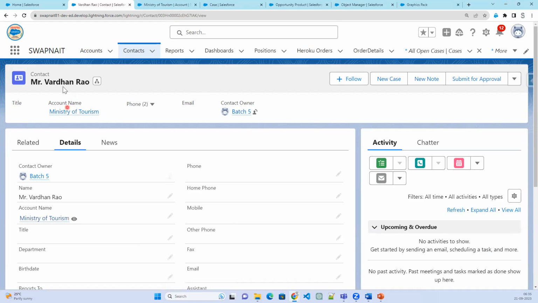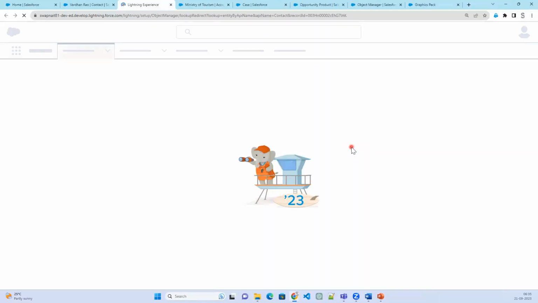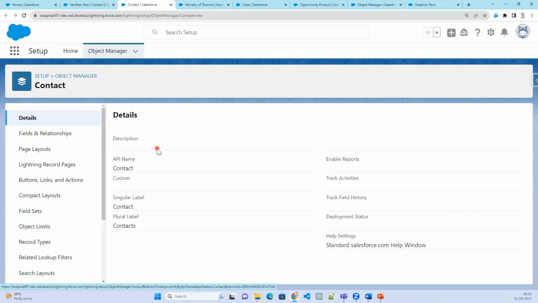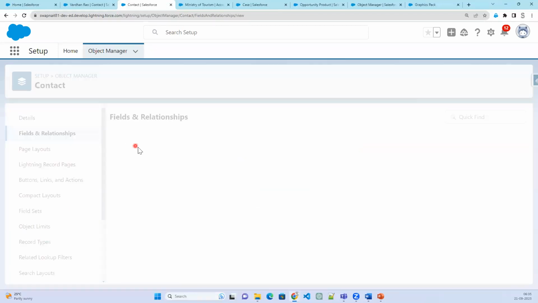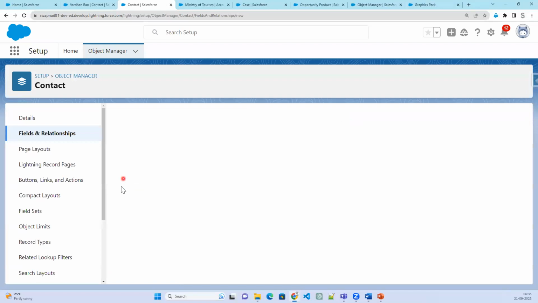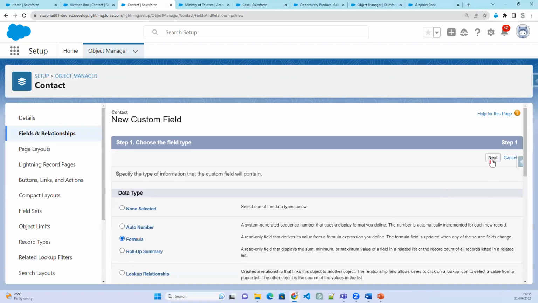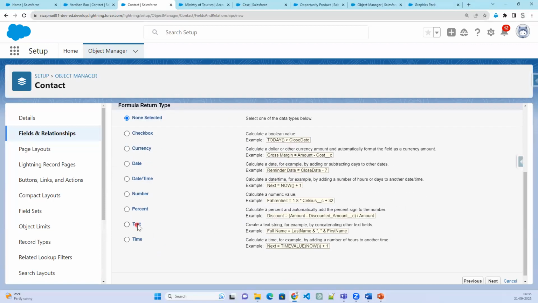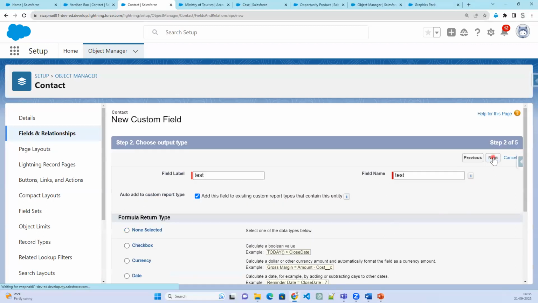You need to create a formula field on the contact. So let's click on edit object and go to the fields and relationships. Click on new, the data type is formula, and click on the next button. Let's say some test, I'm just showing how to implement it. The return type should be text, and click on the next button.